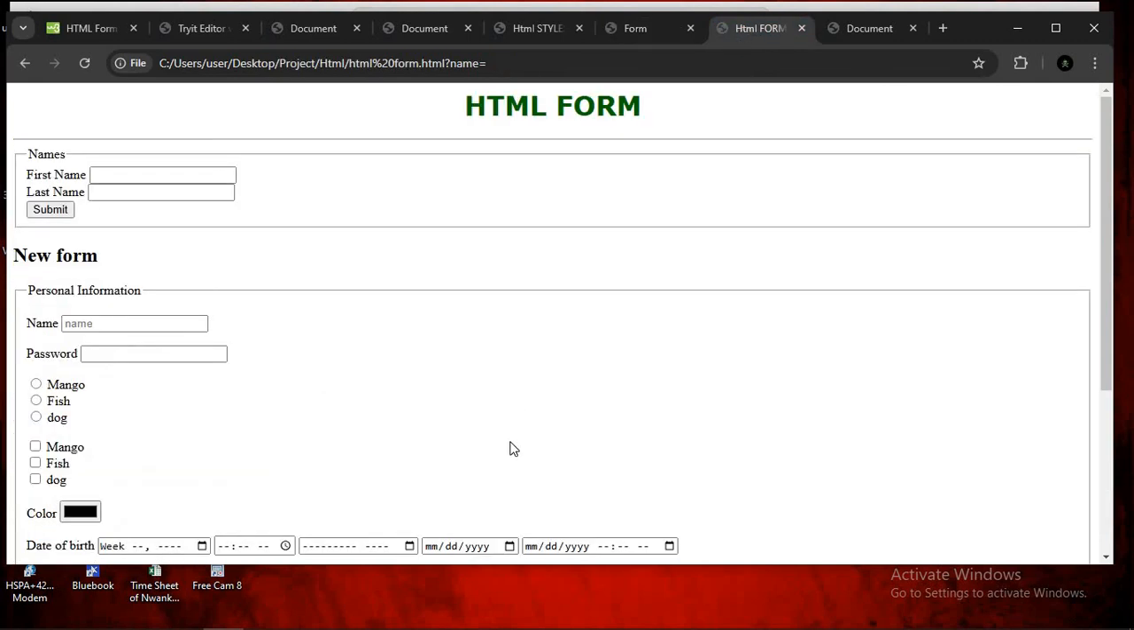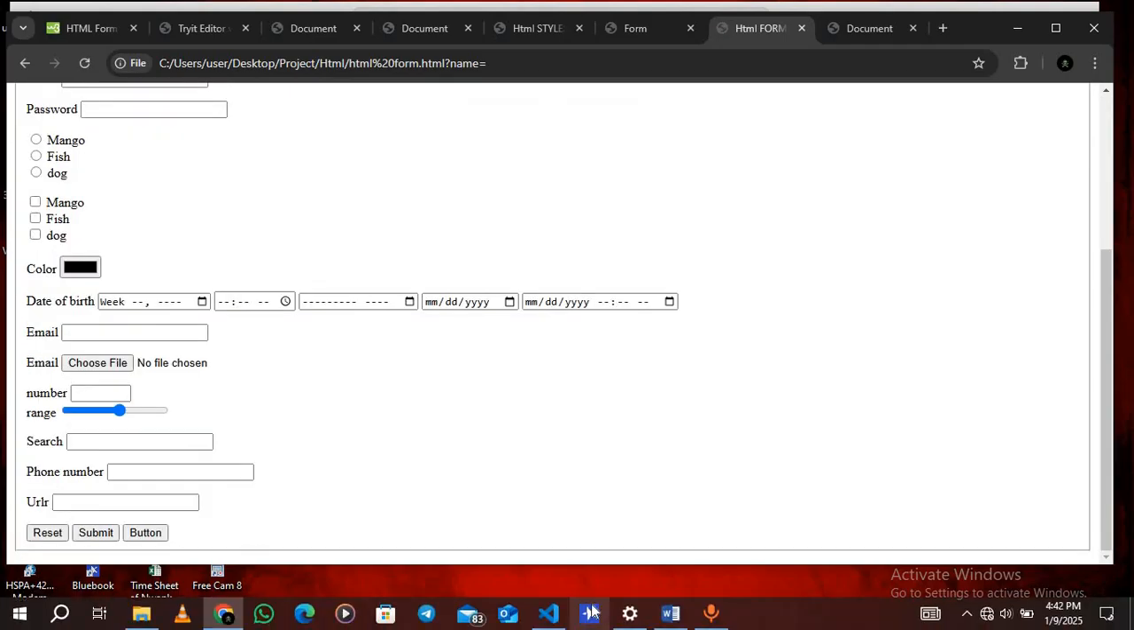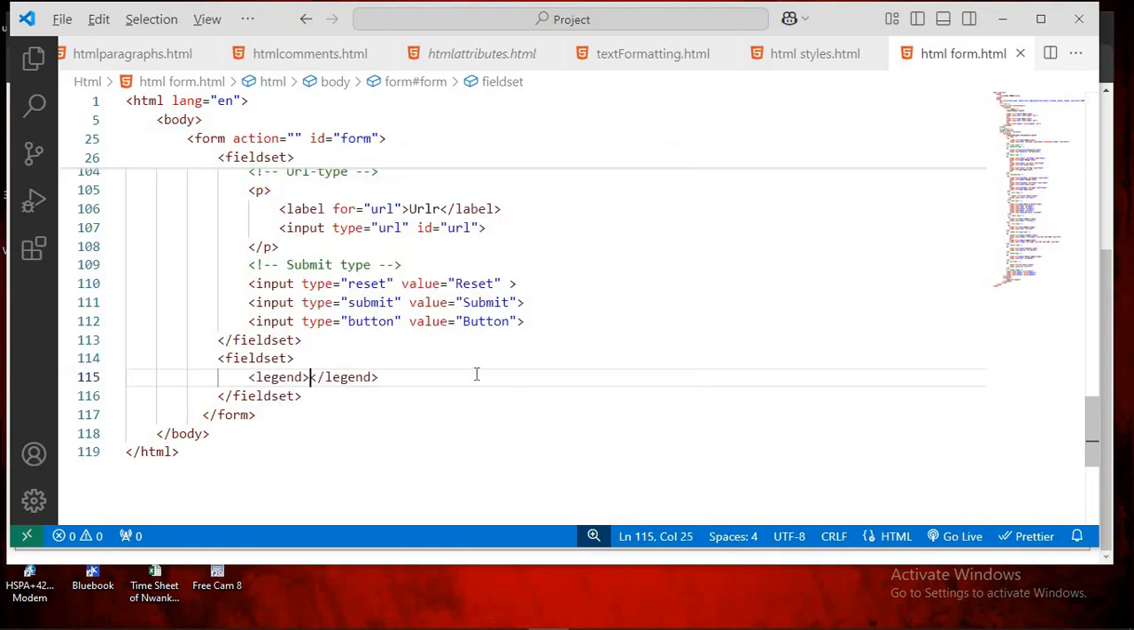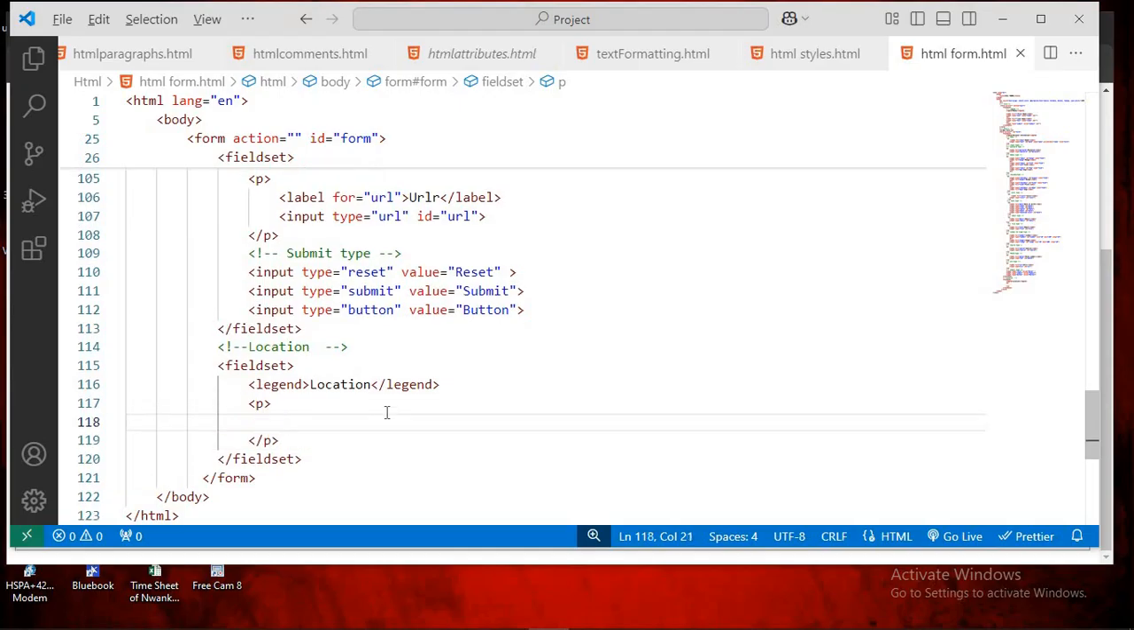Select and option element. Going right to it, we're going to be creating a new fieldset, like select your country. So we have a legend, we'll just call it location. I'll be using a p tag to include everything.